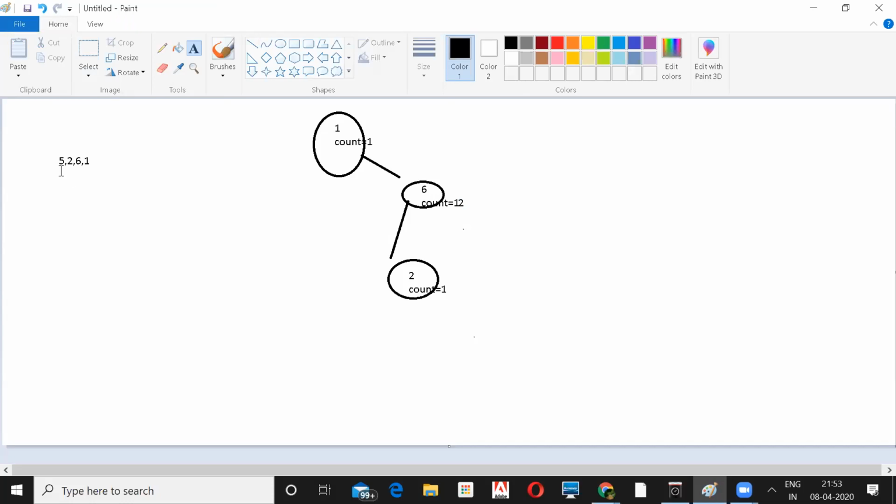Now let's look for the 5. For the 2, we compared here that 2 was greater than 1, so we'll return the count value from that node. So for 2 we'll have 1. Now let's look at 5. 5 is greater than 1. Okay, so this count you can take as 1.